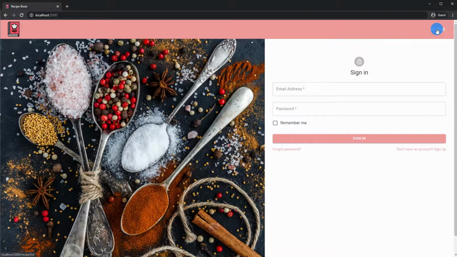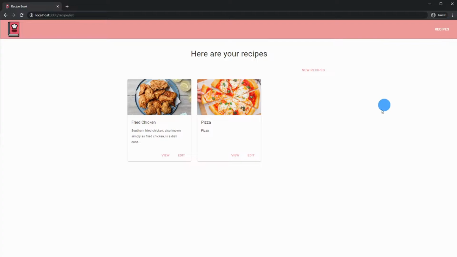So let's go to our list view here, and we can see that we have two recipes here, which means that we need something to actually save this recipe. So in relational terms, we're going to need a recipe table. Just inspecting it, we know that we'll need a name, a description, and a logo.